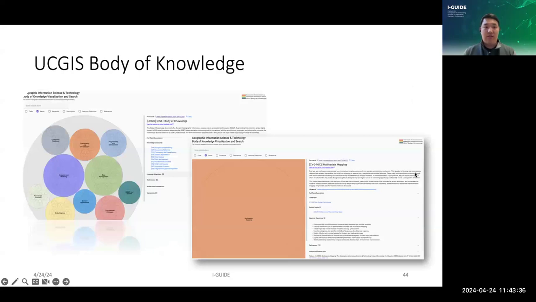And the UCGIS body of knowledge is a page where you can search all the terminologies related to geography and their relations or ontologies. Our vision is to include all of this knowledge base into our data catalog.